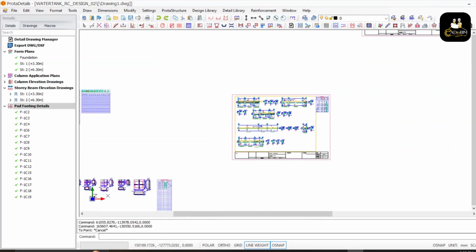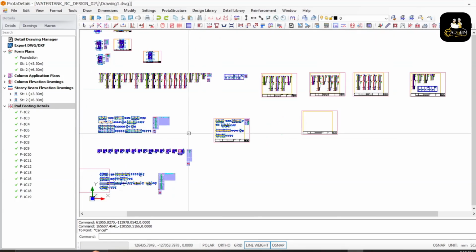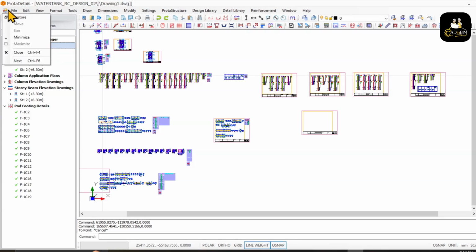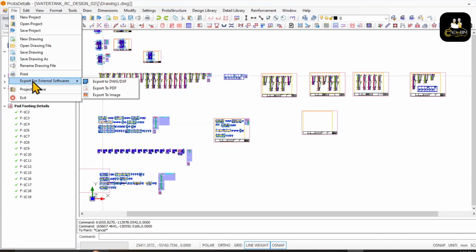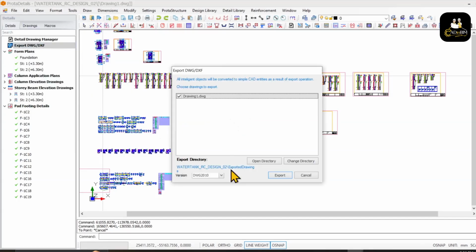So having done that, the next thing will be exporting from ProtaStructure. To export, you can simply come under here, we have details. Under details we have this export as DWG or DXF format. So we want to export to DWG, just right click here, then go to export. Alternatively, you can simply come to file. Under file we have this export for external software, then just export to DWG. So just export that way.